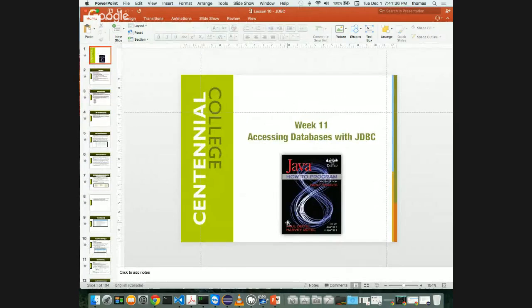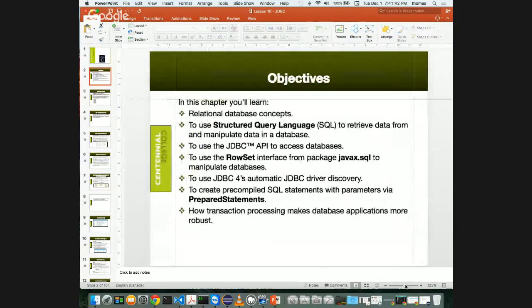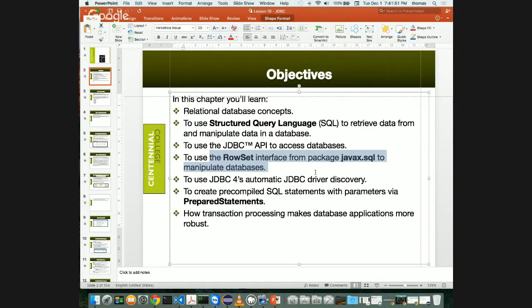Okay. So let's take a look at this thing. One of the major things they talk about in the book is the idea of SQL, structured query language, and how it works with our stuff. One of the other things they talk about that I didn't cover is the idea of a Rowset. It's another methodology for us to read and write into the database.